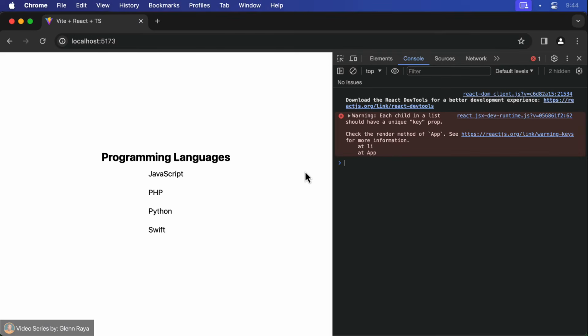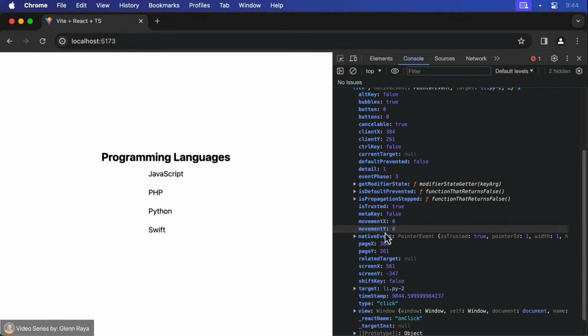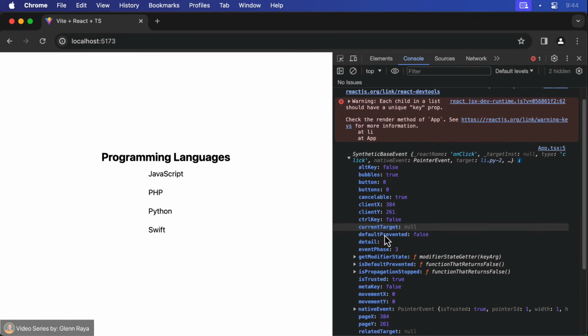On the browser, let's open up our DevTools. And it looks like I forgot to add the key attribute to our list item. We'll fix that later on. Let's go ahead and click one of the items. On our console, we see this SyntheticBaseEvent. This is one of the built-in classes in React. If you look at the properties of this object, you see different properties here like clientX and clientY, which represent where the click occurred in the browser.